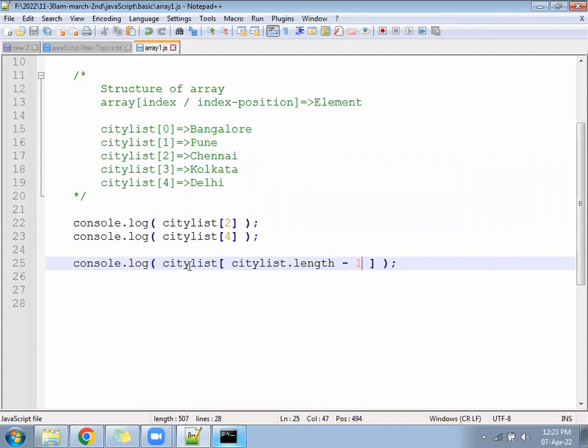How does that work? cityList is an array. We are finding the length of the array. So what is the length? cityList.length is 5. Now we did a minus 1, which gives us 4.